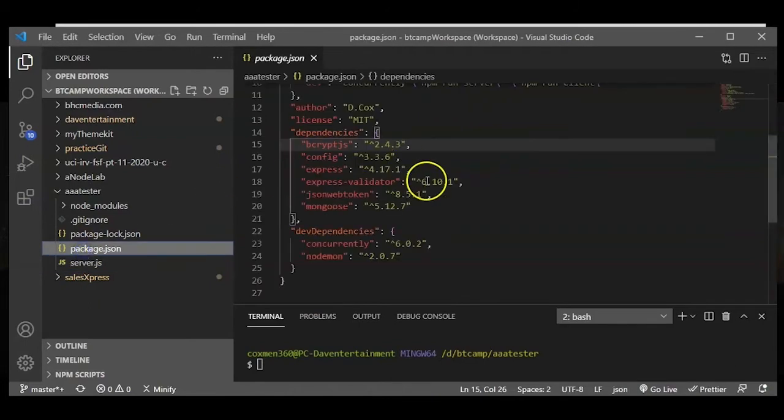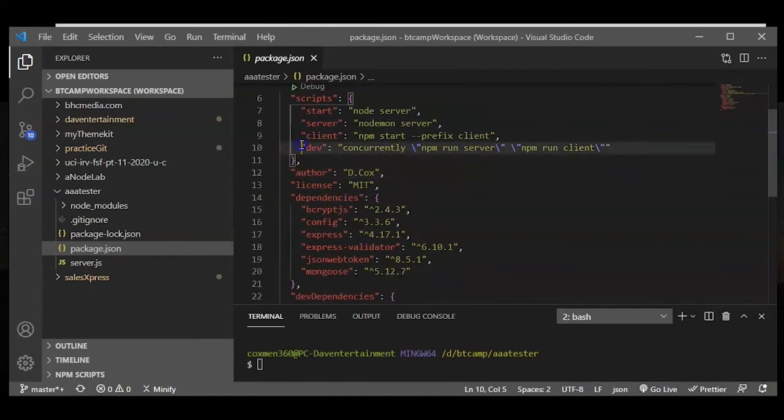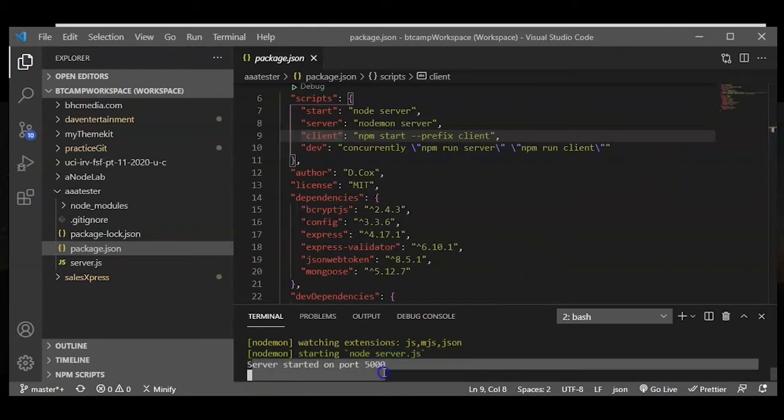In my package.json here, I have set up the scripts to run concurrently in a dev mode, and Nodemon is set up as well to automate. So I'll go ahead and run the server, because we don't have a front end yet. So npm run server, and this will show us that our server is running. So we have a basic server running right here.